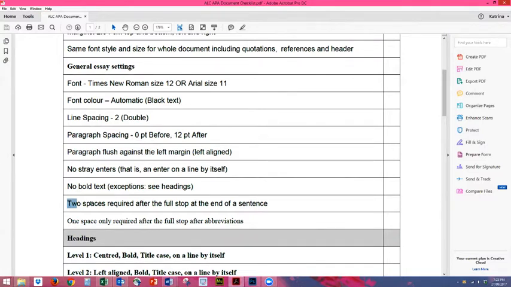Now, be aware that the 2 spaces required after the full stop is something that you need to check with your lecturer, because different lecturers have different requirements there.